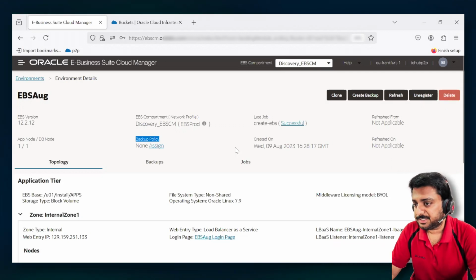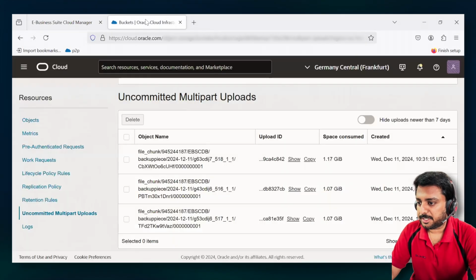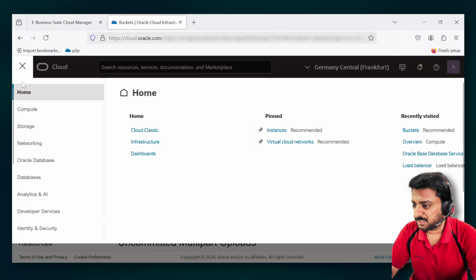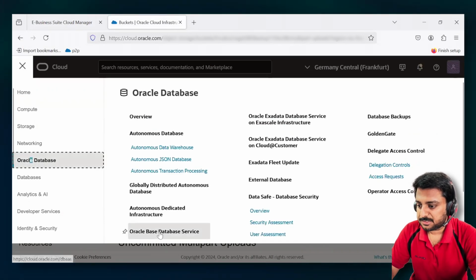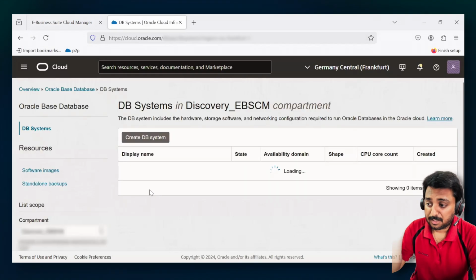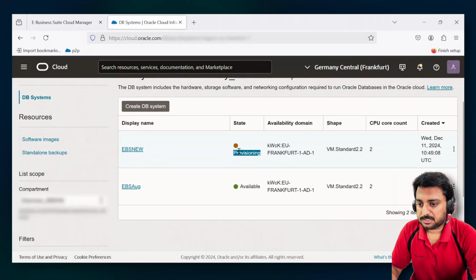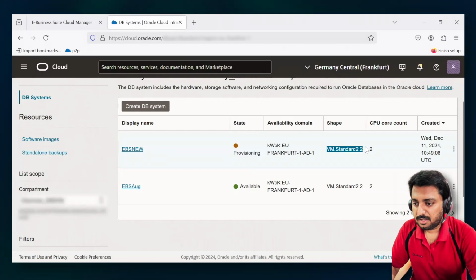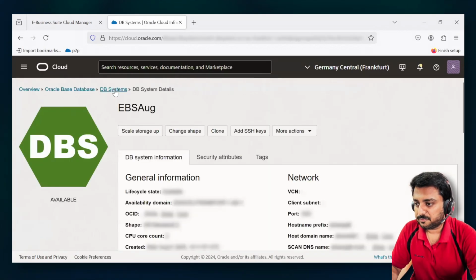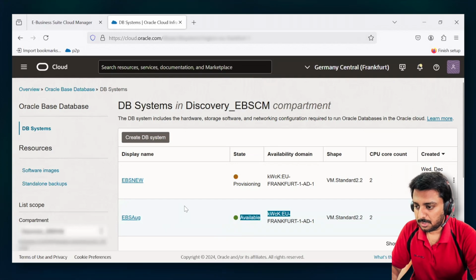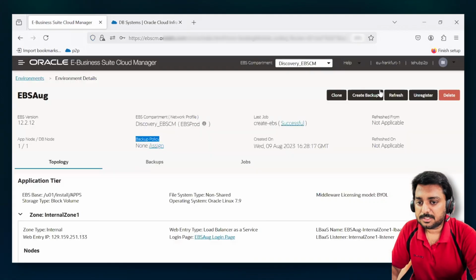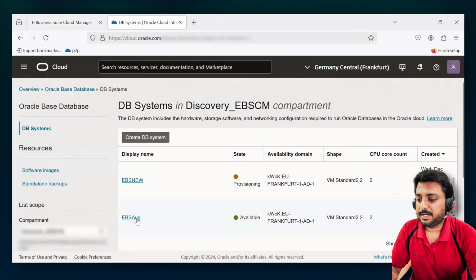So all the DB systems which are provisioned in your OCI tenancy, and the load balancer and application compute VMs, will be terminated. So if you go to the tenancy here, from the database section, go to Oracle Database and Base Database Service and select the compartment, and you can see the EBS new is getting provisioned here. So this is the VM Standard 2.2, which we have just selected. It's getting provisioned. And the one which is already provisioned is the environment we already have up and running in the same directory. And if I delete this, this instance will also get deleted from your OCI tenancy.